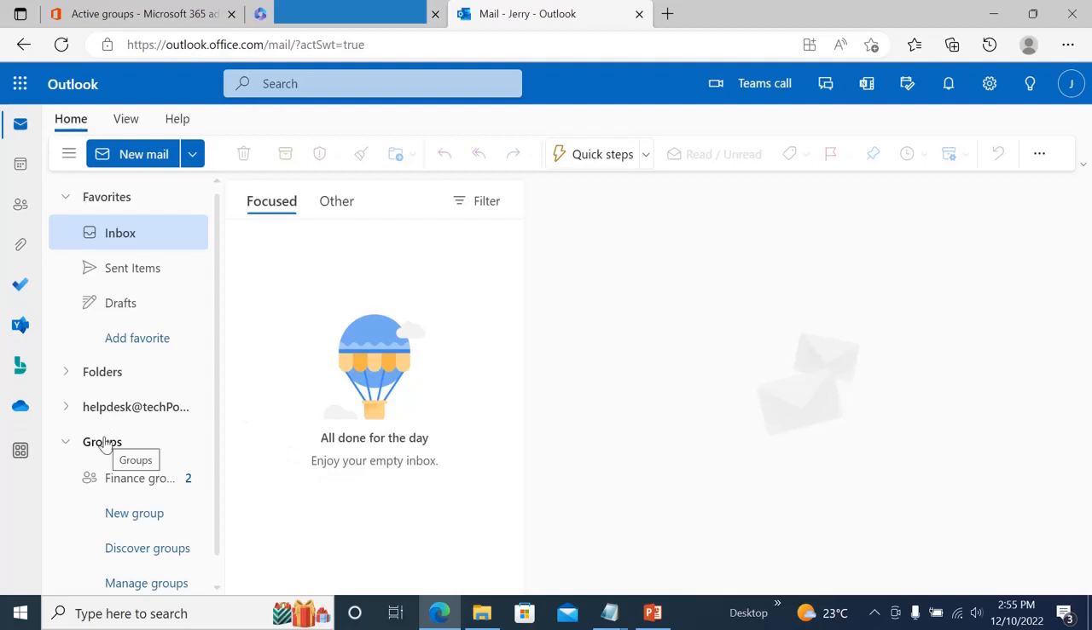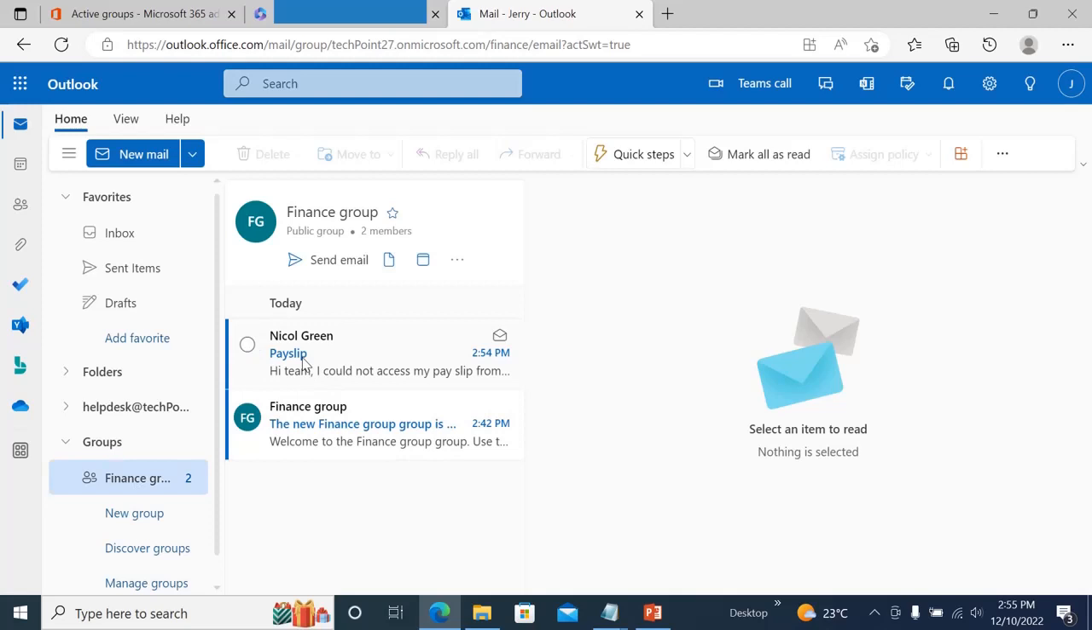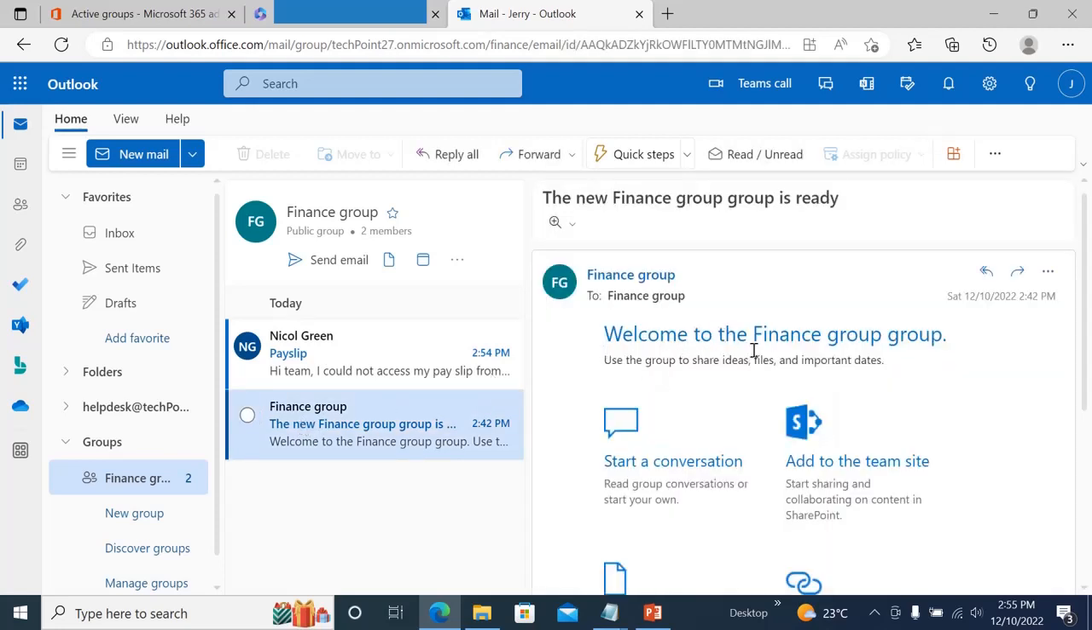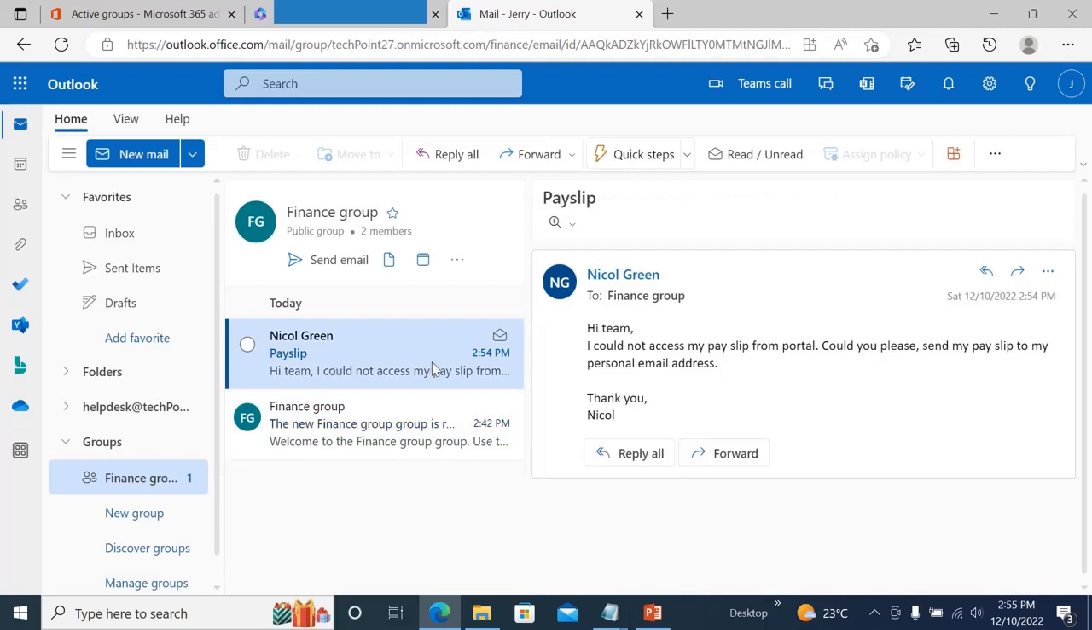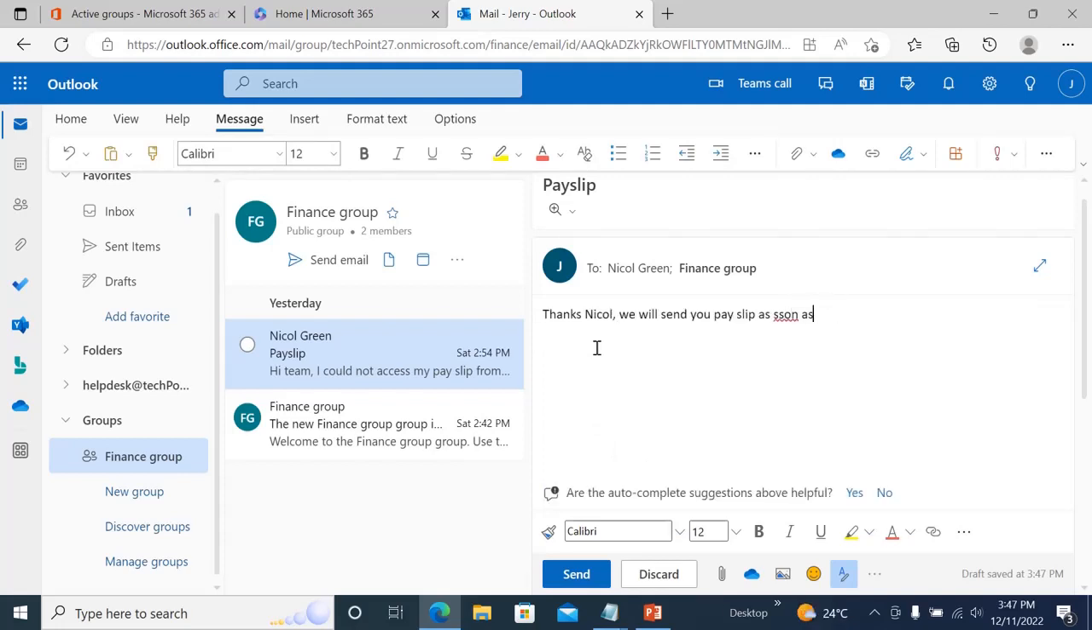So here you can see I'm logged in with Jerry, and you can see he can access that finance group because he's a member of that group. If you go to Groups here and then click on that group, you can see that's the message from Nicole Green, and that's the message from the finance group. It says welcome to the finance group, and if you click on another mail, you will be able to access that mail. It says, "Hi team, could you be able to help me?" And you can reply to that email. Click on Reply all, and it says like, "Thanks Nicole, we'll send you the payslip as soon as possible." After that you can click on Send.